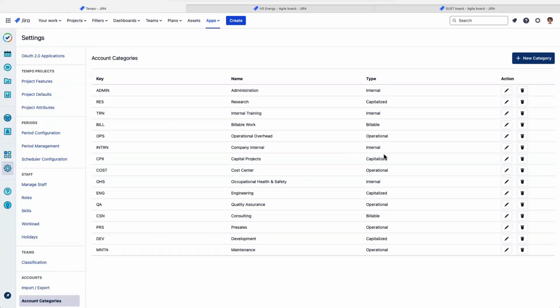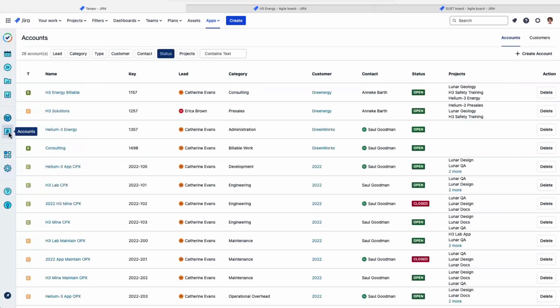So in our case, here are the 2 categories that we're using: the consulting category, which is for billable work, and the pre-sales category, which is for operational work. And these are both going to be related to the contract that we're working on. So let's go back to the accounts page. These are the 2 accounts that we're using here. This is the billable one, and this is the operational one.